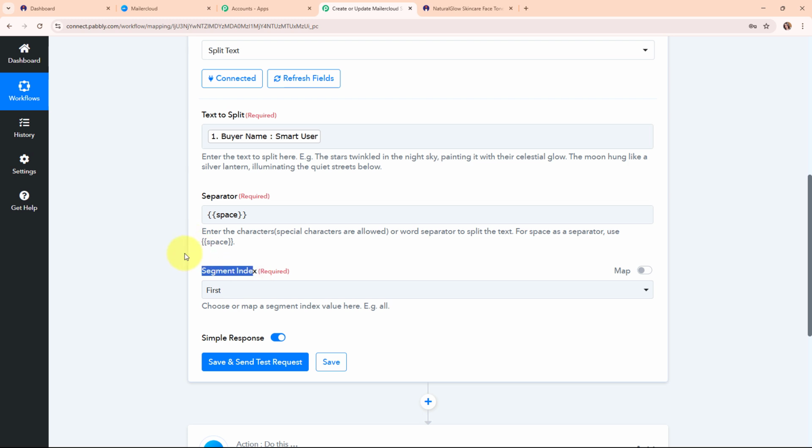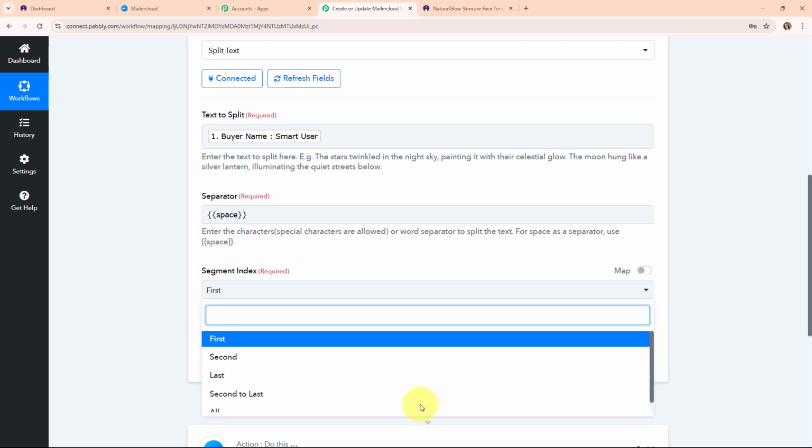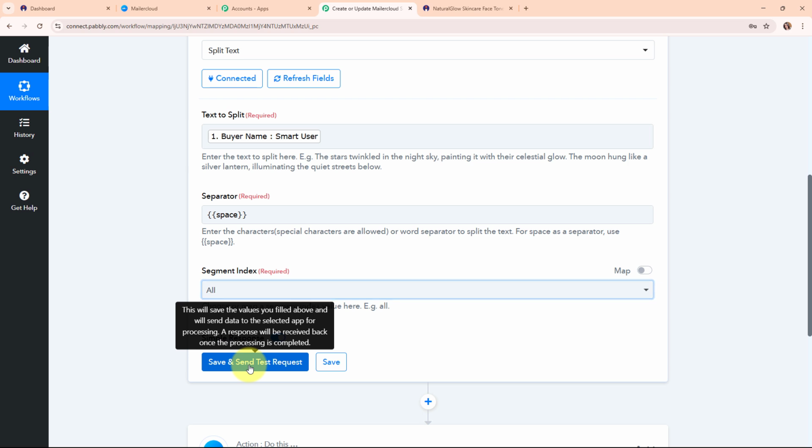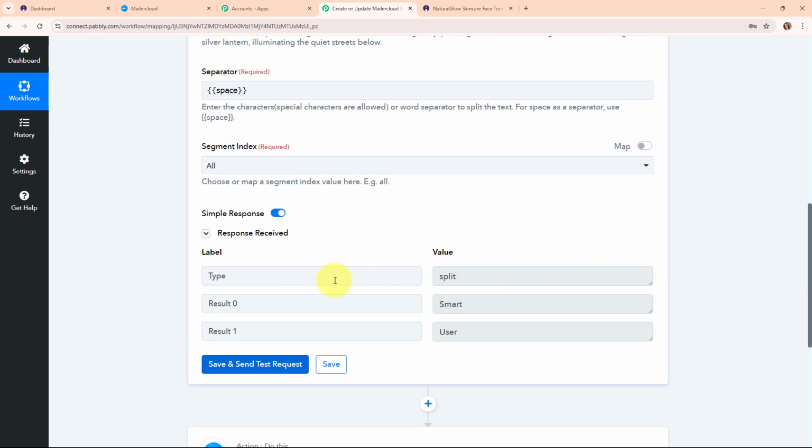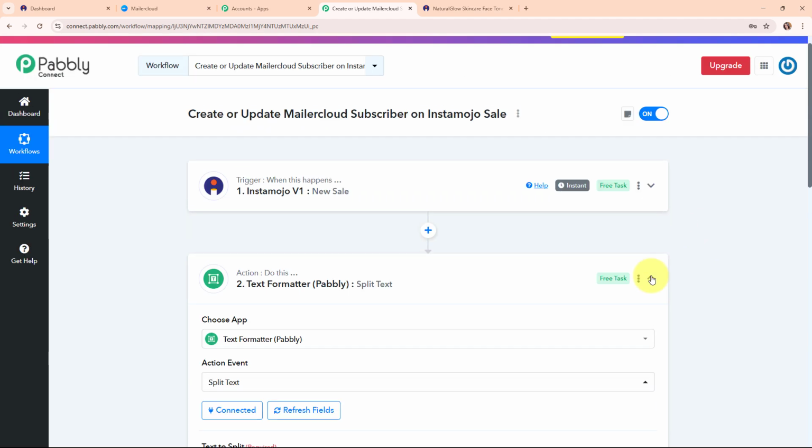For the segment index, I'm going to select the index as all, and then click on Save and Send Test Request. And here you can see we have received a successful response where we have received the split text, that is first name and the last name separately. So with this, we have successfully set up this action step as well.